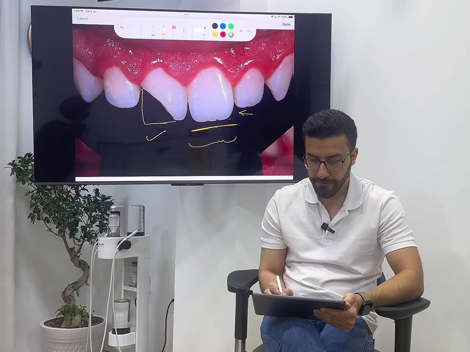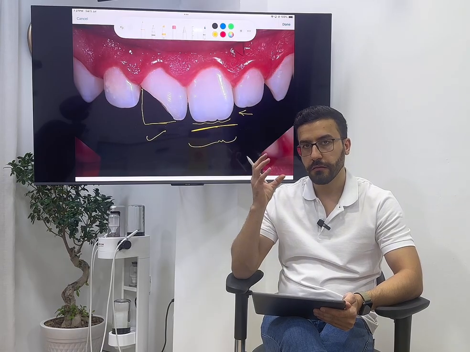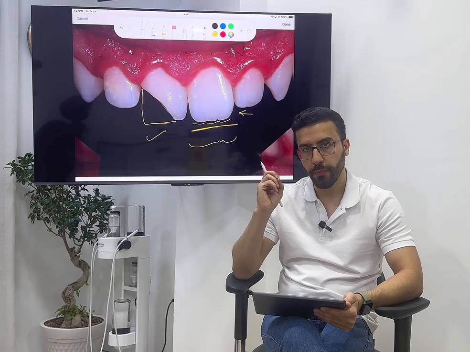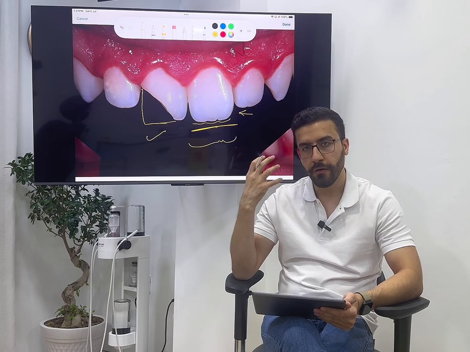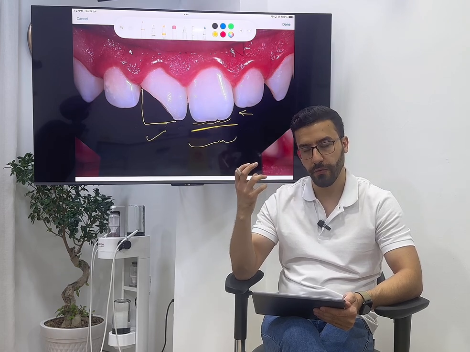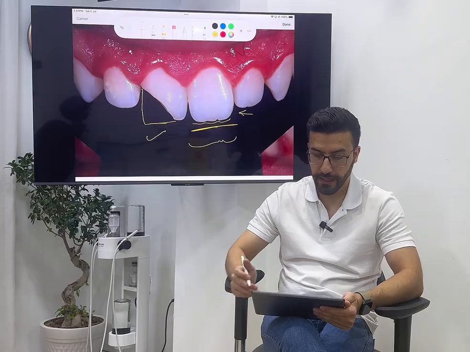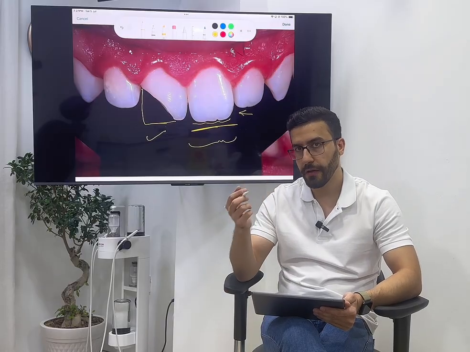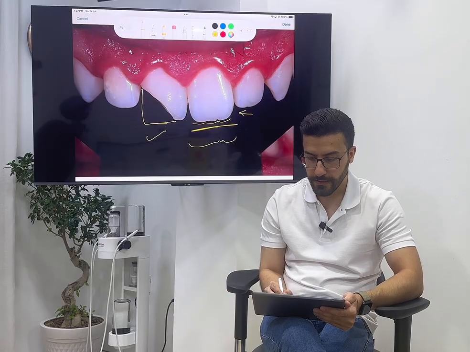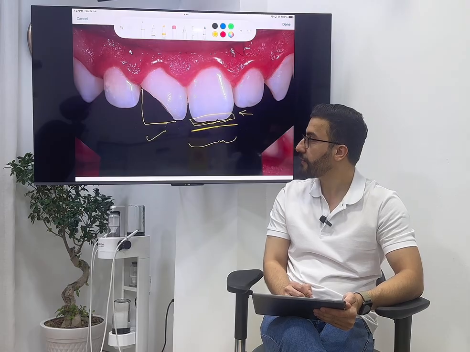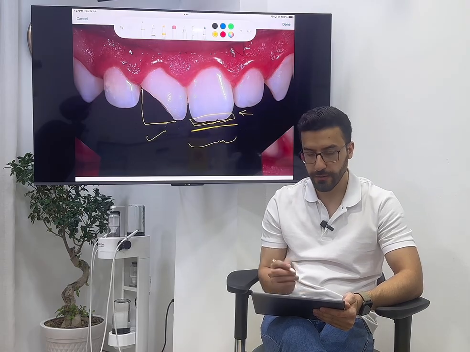Then I have incisal halo, which is an opaque line on the incisal aspect of the tooth. So this is the second thing. I have a fair amount of translucency. Incisally here, I have a fair amount of translucency.